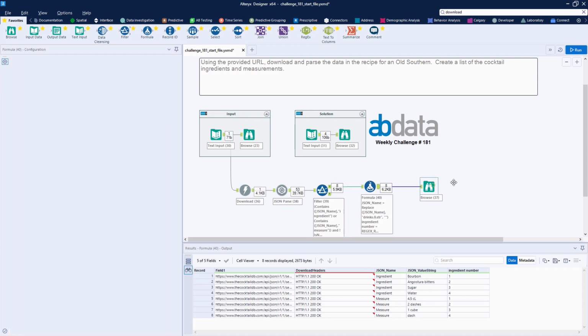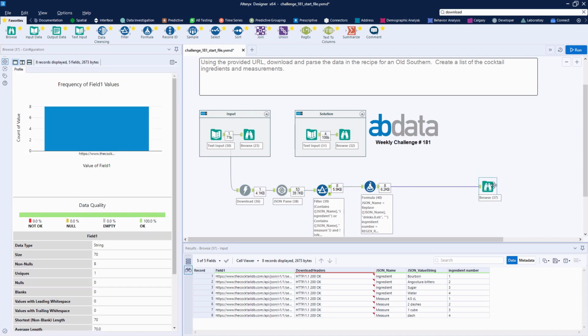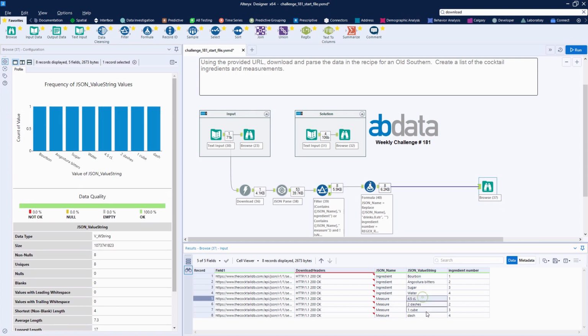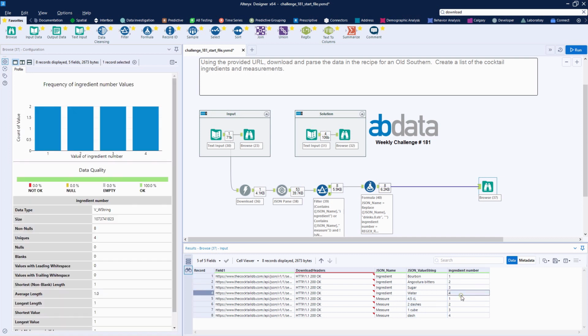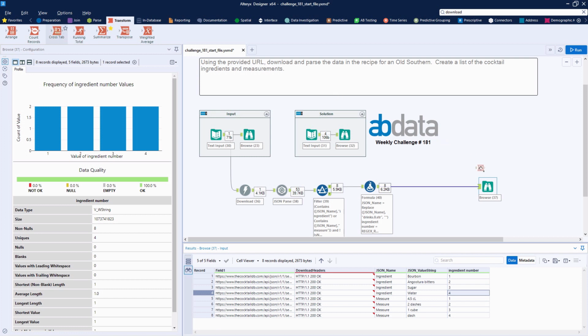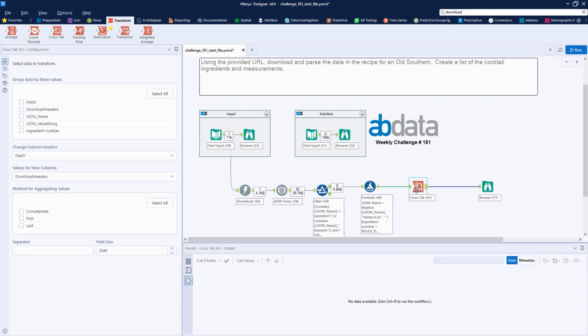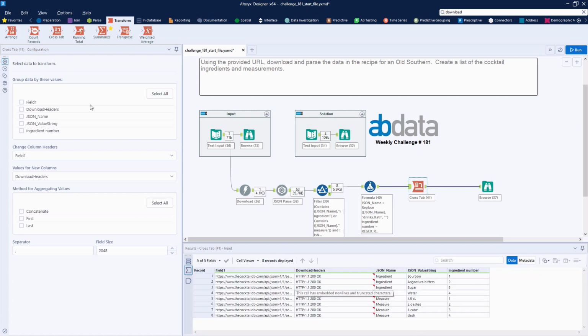All right, so looking at what we've got now, we're actually just one step away from finishing. We've got our ingredients and our measures listed out. We've got them here in the value string, and then we have this ingredient number, which is going to be important too, because that's going to be our grouping field for our crosstab tool, which is the last tool that we're going to use. So we can find the crosstab tool in the transform category. We're going to go ahead and toss that on the line here. We are going to group by that ingredient number field that we talked about before.